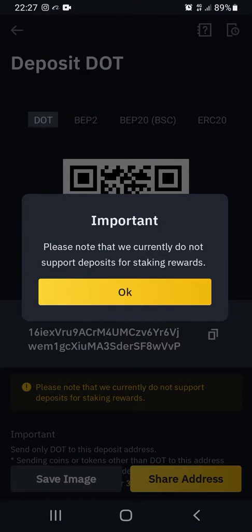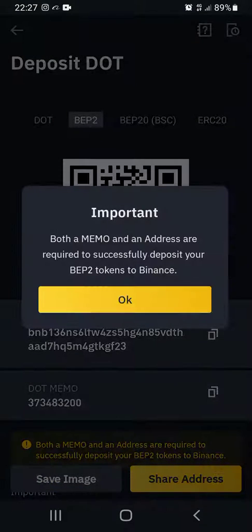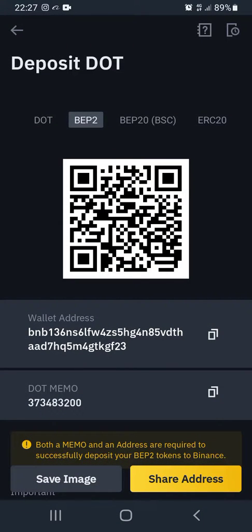Okay, so there's obviously a warning that will come up every time. It just says, please note, do not support deposits for staking rewards. That's fine, we don't want that. So this is your wallet address for sending a Dot on the Dot network. If you can see the top of my screen, there's Dot, BEP2, and all these different ones. So if I click on different networks, we can see here that the address will be different, and also some of them require a memo. So if you look just underneath the address, it says Dot memo.